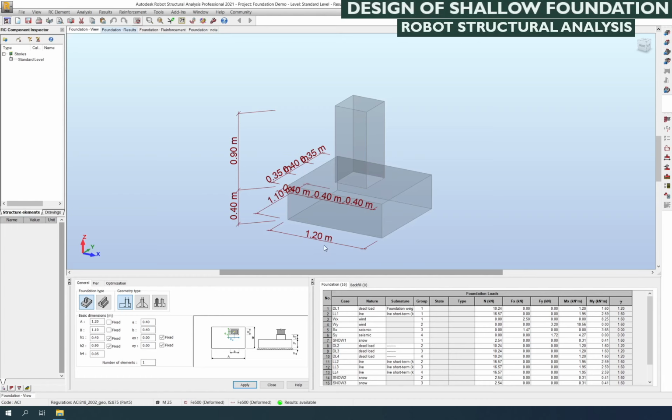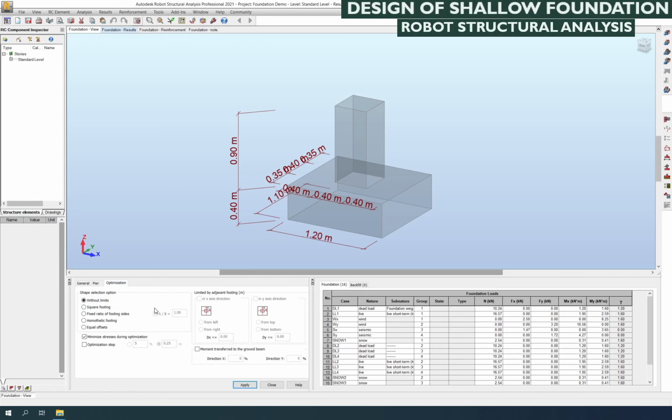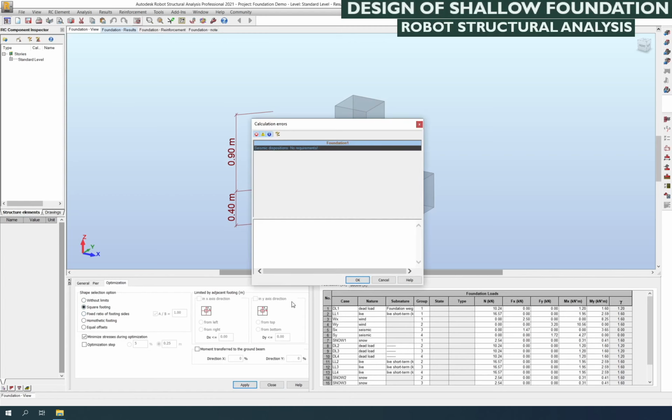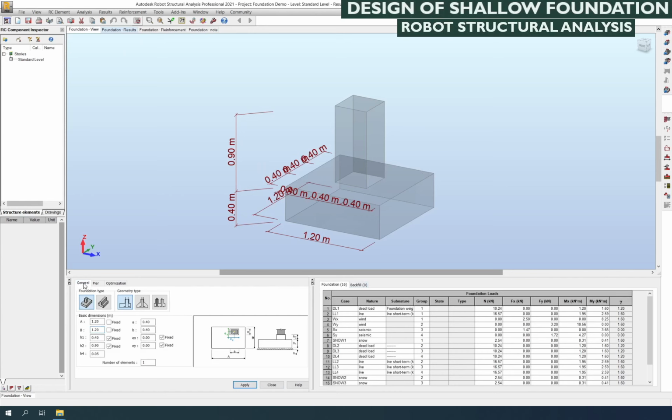So now you can see the foundation sizes 1.2 by 1. If I want a square footing, I can go to optimization and select square footing, apply, and recalculate. Now you can see 1.2 by 1.2 as my foundation size. So now the foundation is optimized as 1.2 by 1.2 meter base slab.